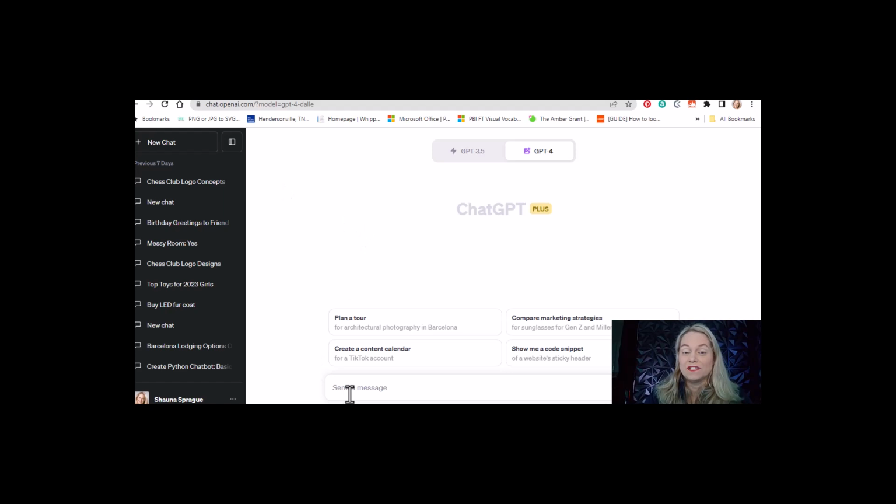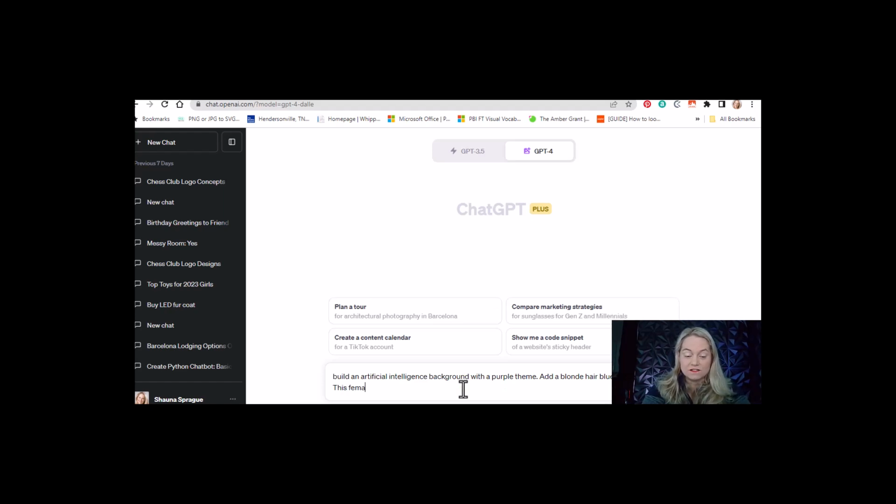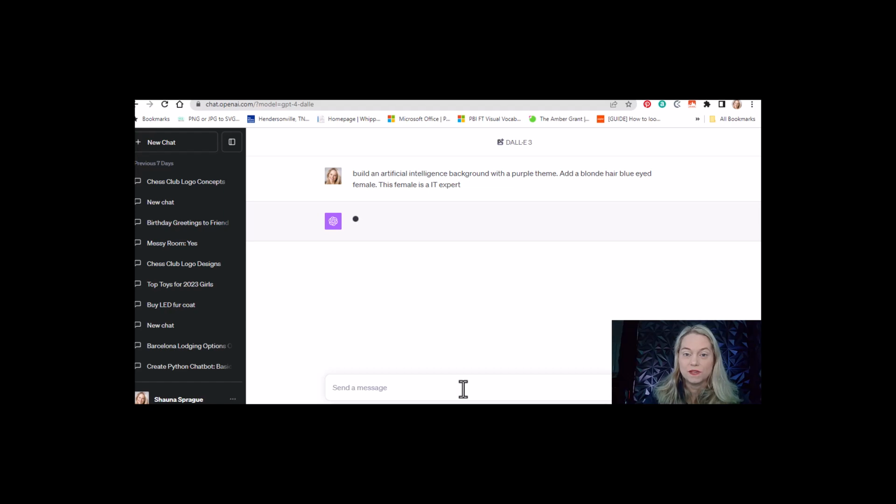So the first thing I'm going to do in here is take text and try to tell it what I want it to do. For right now, I'm going to build an artificial intelligence background with a purple theme and a blonde-haired, blue-eyed female. So I'm going to try to get it to create me. I'm going to say this female is an IT expert. And let's just see what it says for me. So I hit enter. What are we going to get from DALL-E 3?